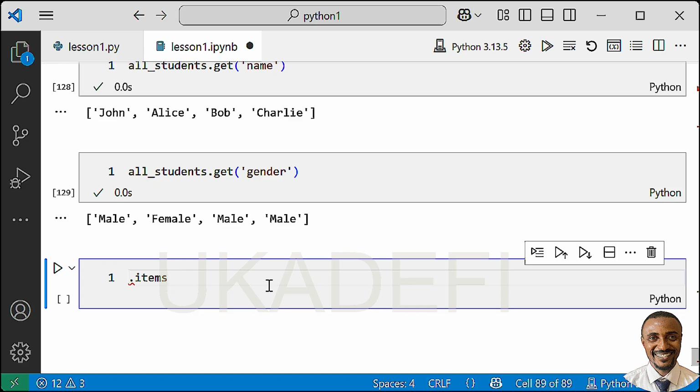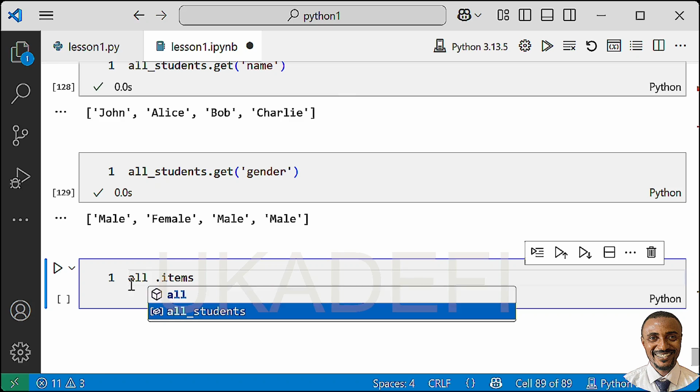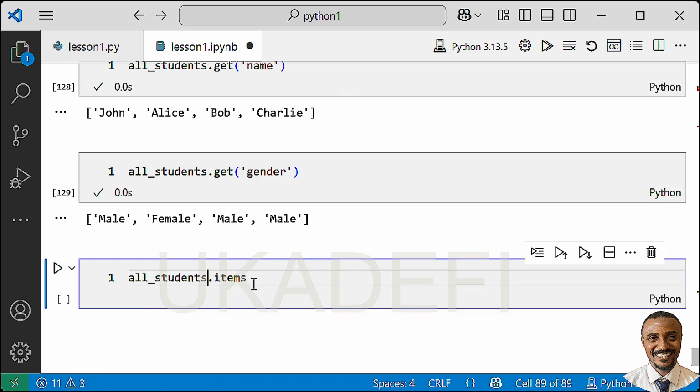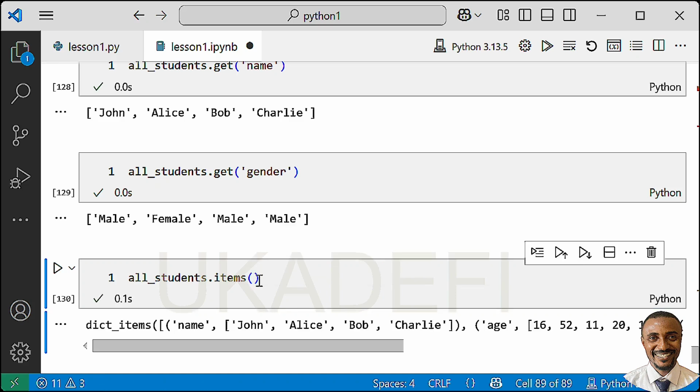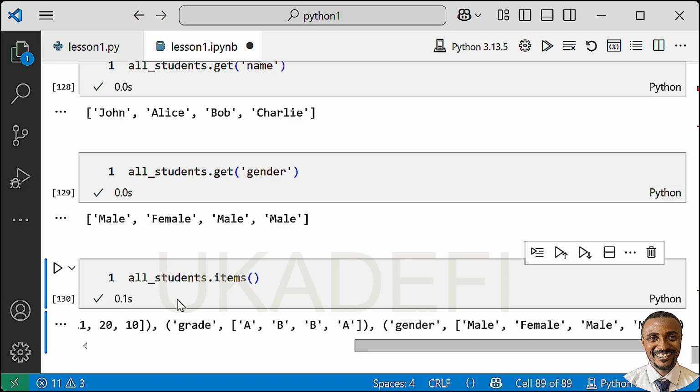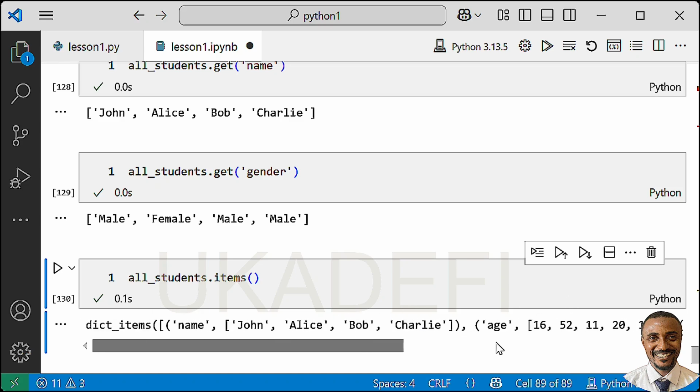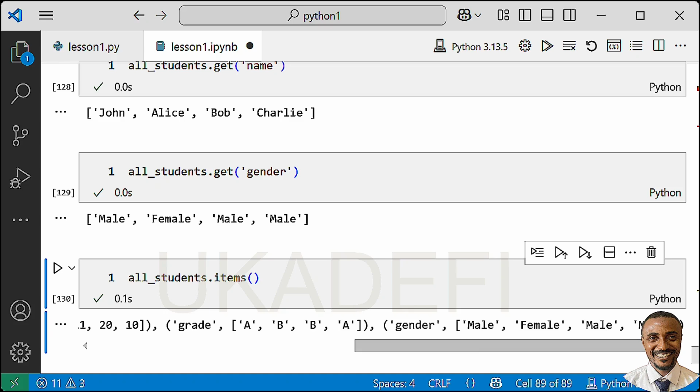Okay, what was the output? Let me just show you. So all you need to do is to say all students dot items. And you see, it gave us all the items inside, both the names, and it did it serially: names, grade, gender, age, then grade and gender. Guys, using dictionary is going to make your work cleaner and more powerful.